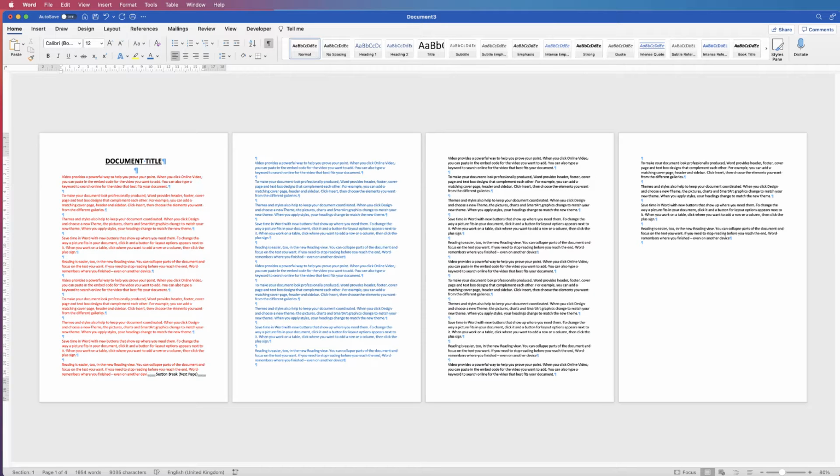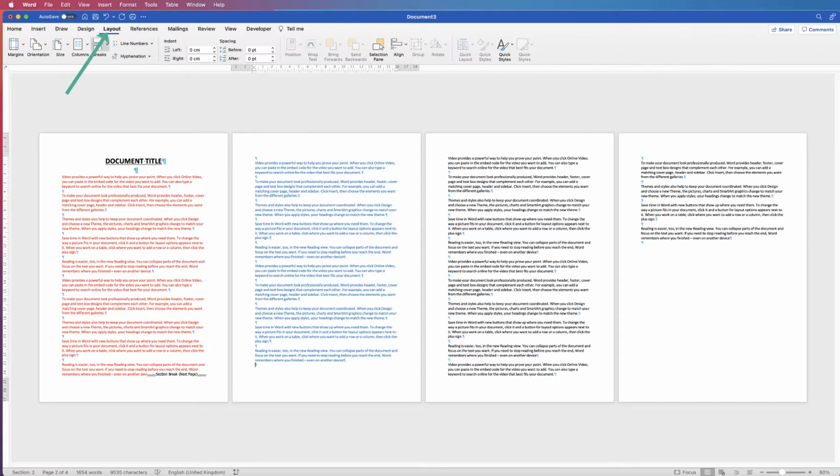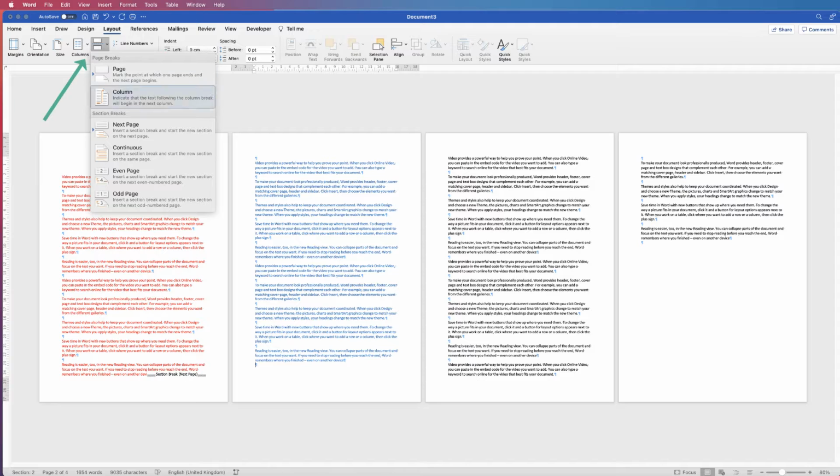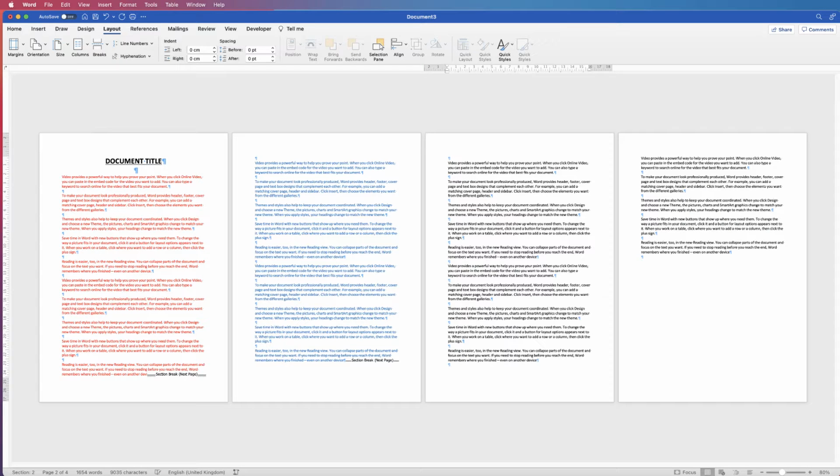So if we want to create another section, and we'll do this because we want a different header on this page, a different header on this page, and then the rest of our document having another header. So go down to the bottom here, do exactly the same. So put your cursor at the bottom of the page, go to Layout, Breaks, Section Break, Next Page. And once again, you can see there's a section break at the bottom here.